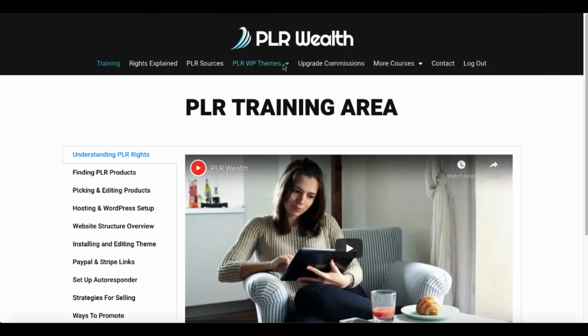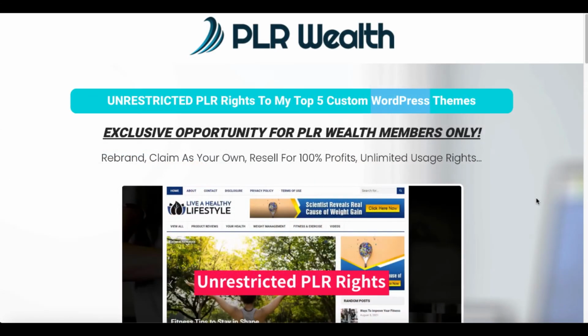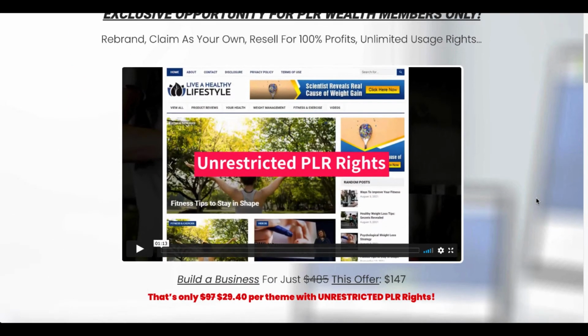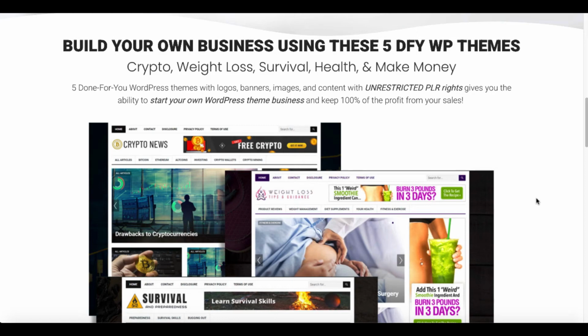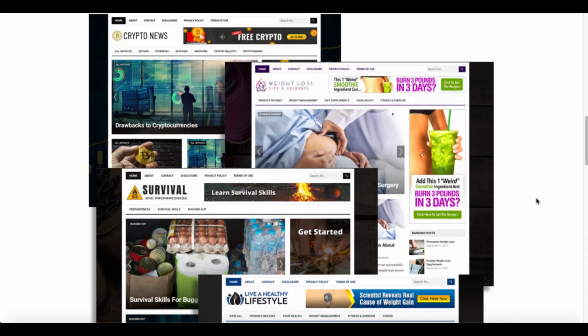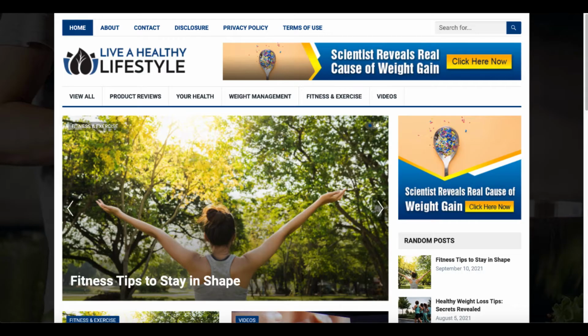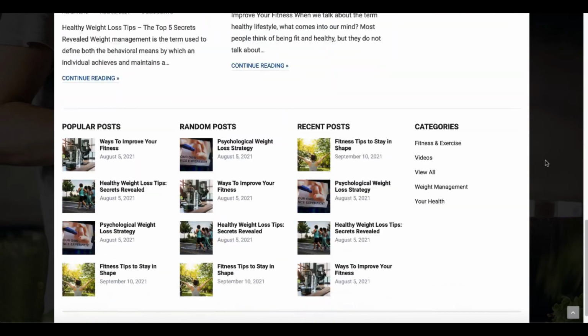Inside of the training, you can see the PLR WordPress themes, 5 PLR WordPress themes, as well as 3 WordPress PLR themes. This is the first upsell, unrestricted PLR rights to top 5 custom WordPress themes, which you can see here on the upsell page for crypto, weight loss, survival, health, and make money. You can see some screenshots here of those themes. This is the actual theme live online where you can actually see it.